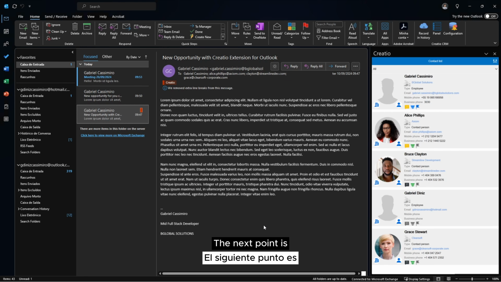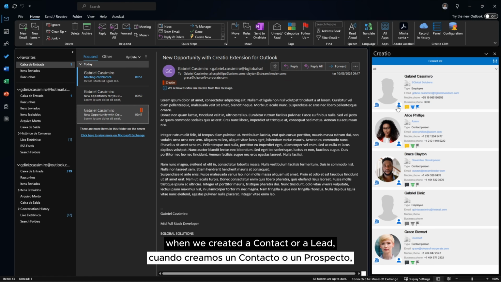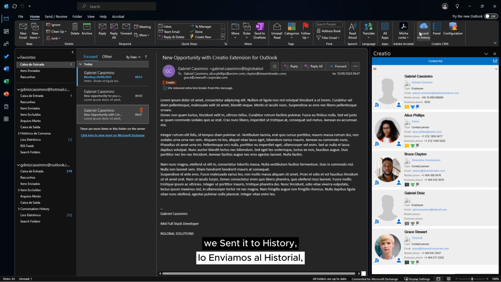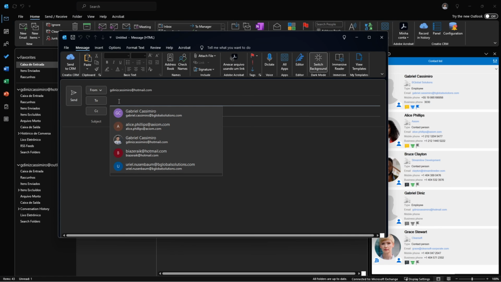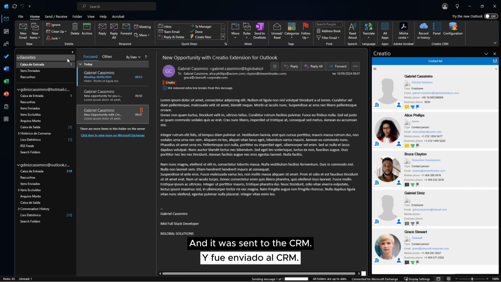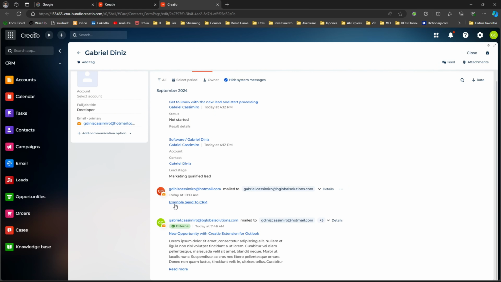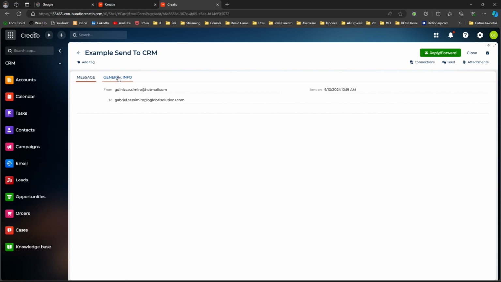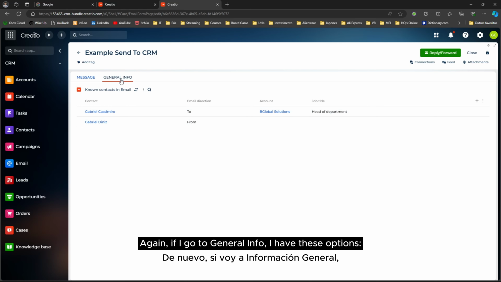The next point is when we create a contact or a lead, we send it to history, and now I will send an email. And it was sent to the CRM. We can see it here. Again, if I go to general info, I have these options.